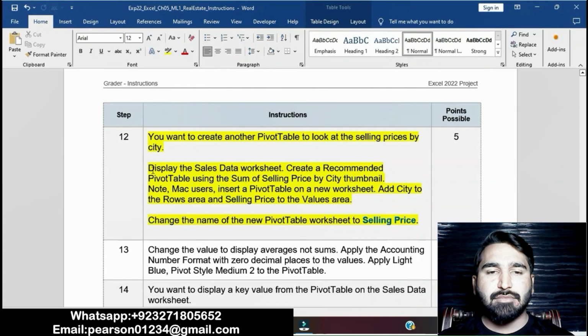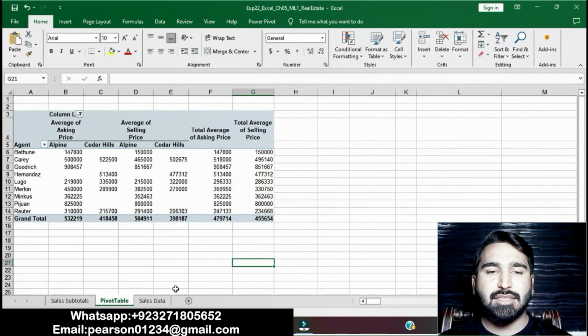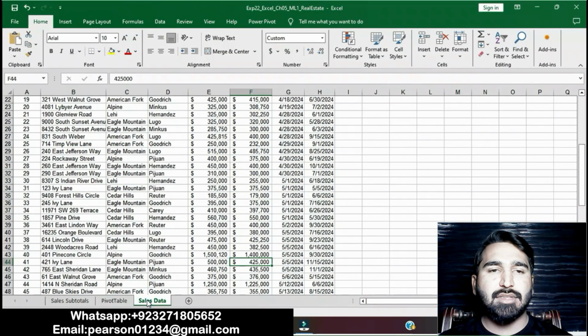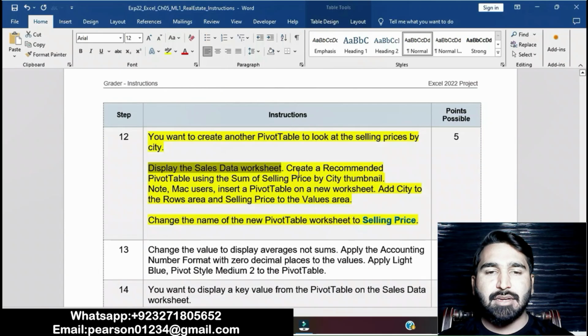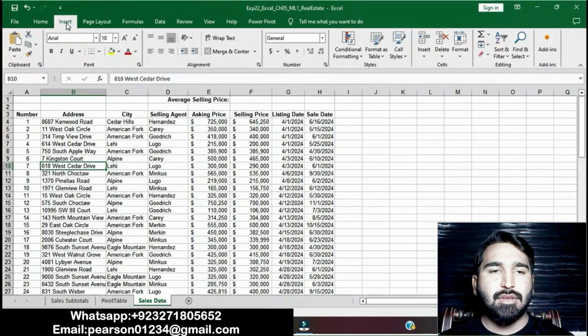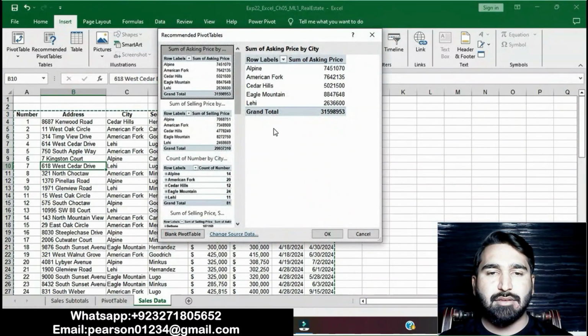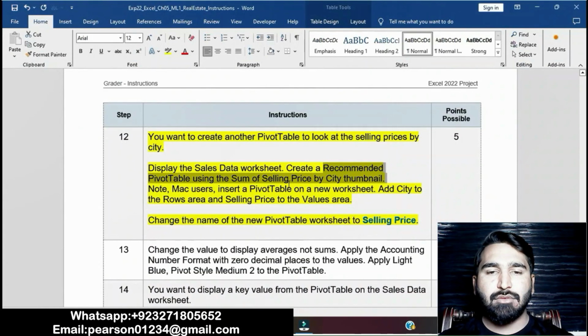In question number 12, display the sales data worksheet, create a recommended pivot table using the sum of selling price by city. Moving on Excel workbook, click on sales data, then click on insert tab and then click on recommended pivot table. Okay, sum of selling price, then press OK. This is done now.